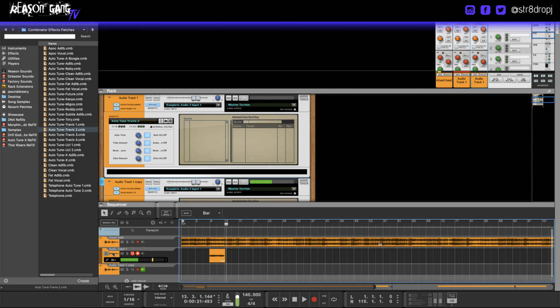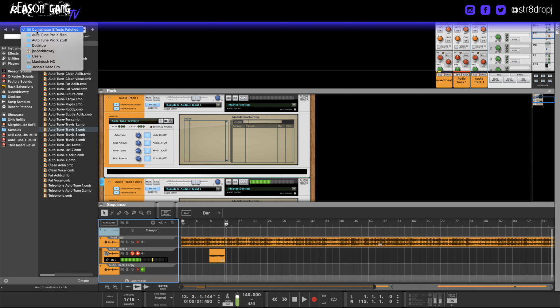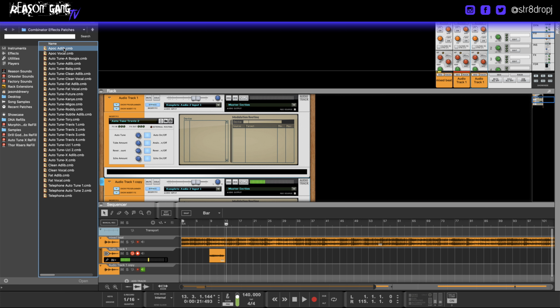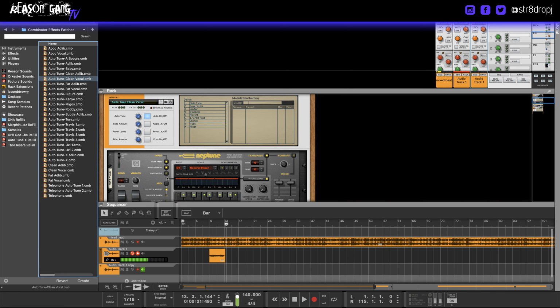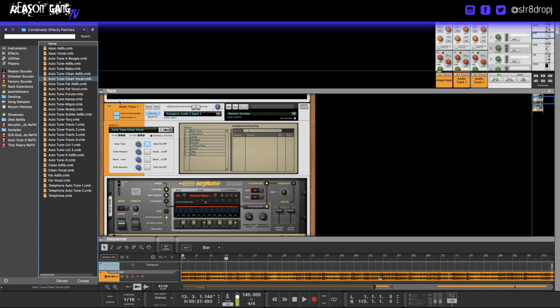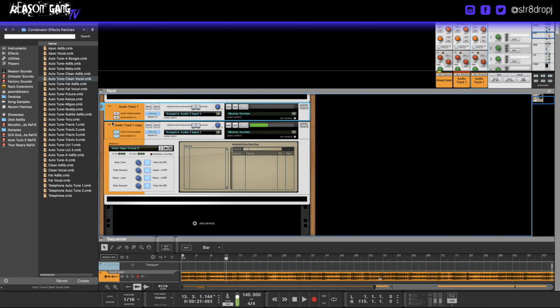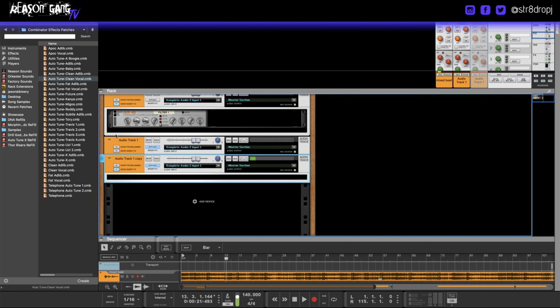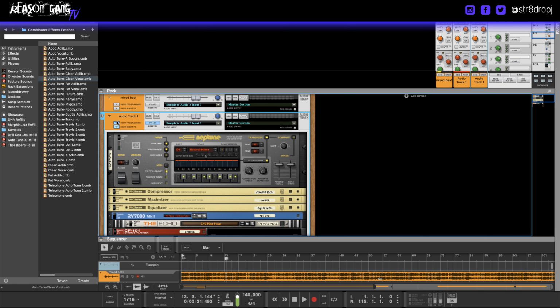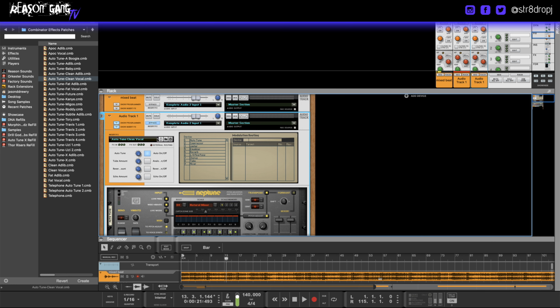All right, so what you're gonna do is go to the Auto-Tune Combinator effects patches, the refill right here, and you'll pick which one. I'm gonna say let's go with the clean one, the Auto-Tune clean vocal, and it'll load everything into your audio track. Now the audio track looks like this, flat, but when you press this, show effects, show insert effects, and show programmer, it allows you to load up a Combinator file right here. So you just press this and then navigate to your refill.